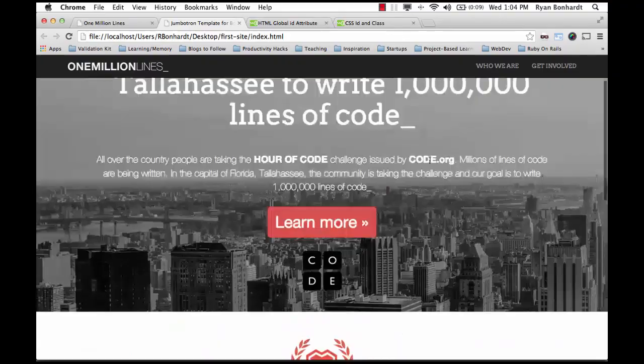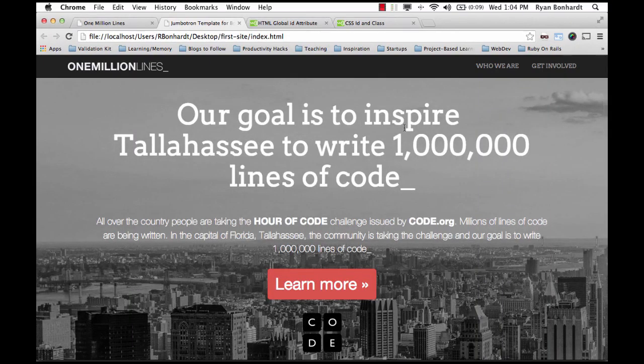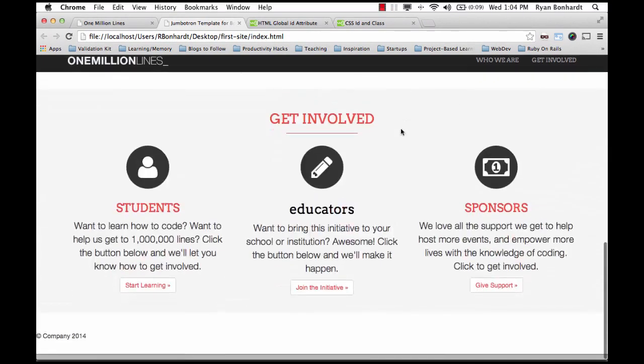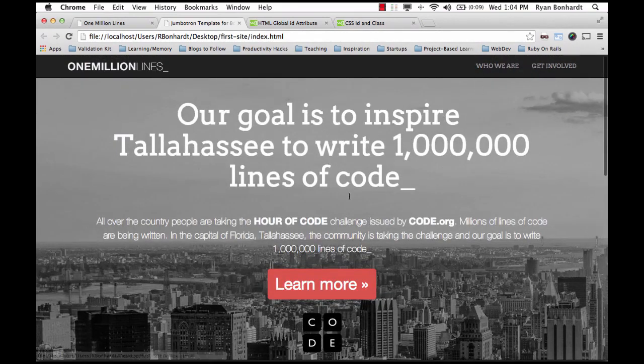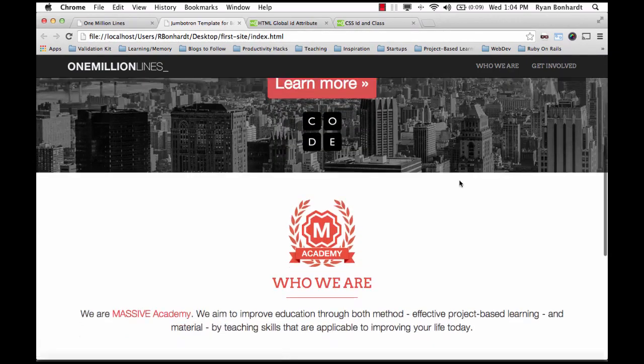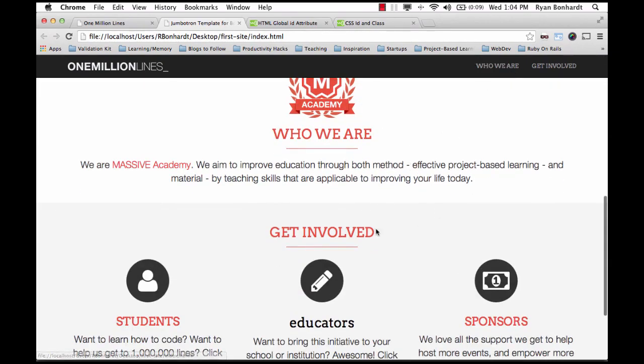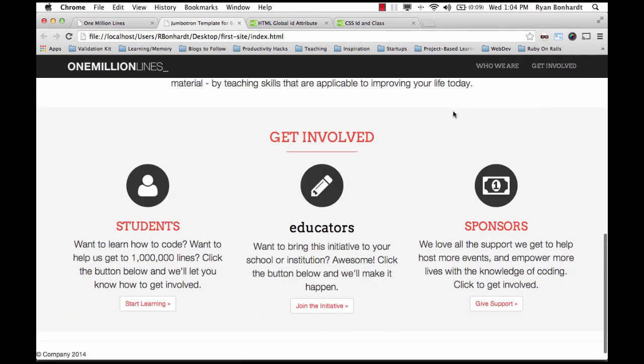So if you've ever seen a site that has what we call a tower page, so it's real tall, taller than this page we're creating, and they have these links up here, well, they don't want you to leave this page. So they put links to different sections of this page up here. So that's what we're doing. We want this get involved, when you click on that, to take us down here.